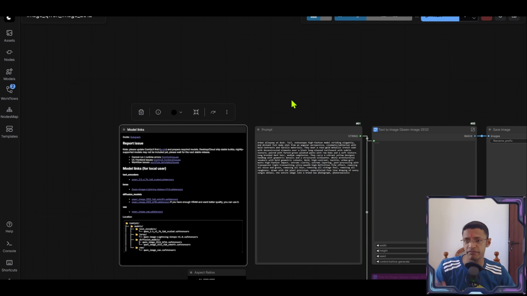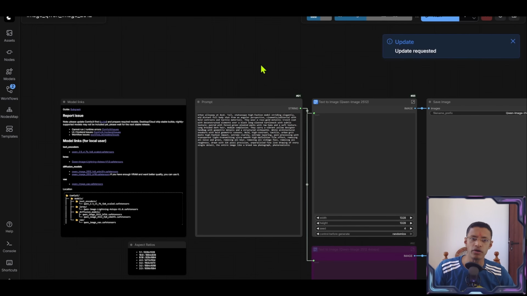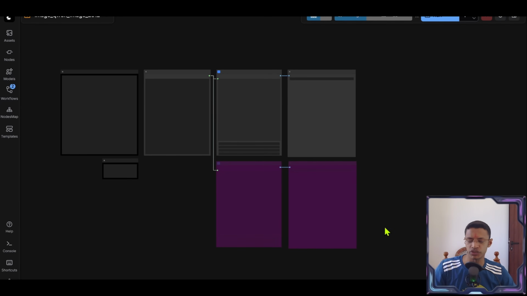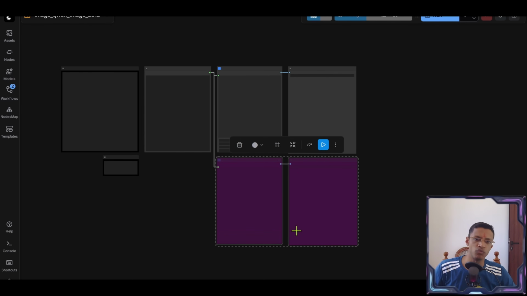Once you've downloaded everything and all the models are in the correct folder, you can press R on your keyboard to reload the node definitions. And then you will see 2 sections in the workflow. The top section is going to be the 50 steps version, and then the bottom one is going to be for the 4 steps version.